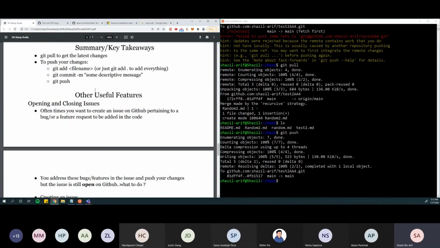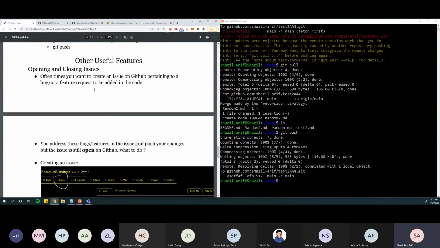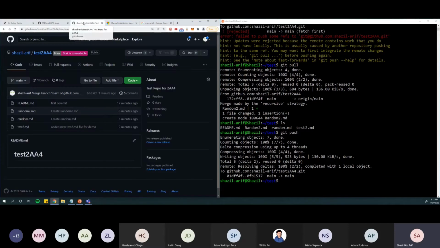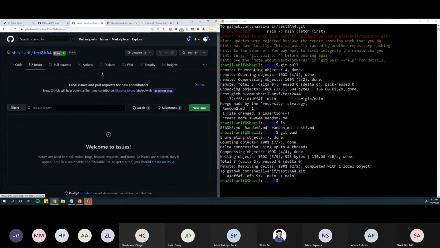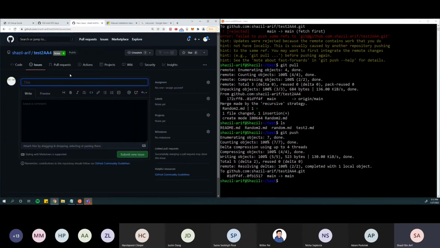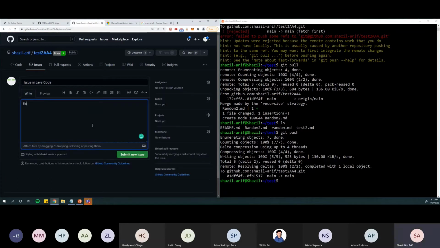That I wanted to talk about is opening and closing issues. So this is very common, and I saw this at my past internships. You have a Git repository, and someone comes in and wants to add a new feature, or they find a bug. So what you can do is go to the Issues tab, and then basically you can create a new issue, and then give it whatever name. So maybe there's an issue with the Java code or whatever. So, issue in Java code, fix bug.